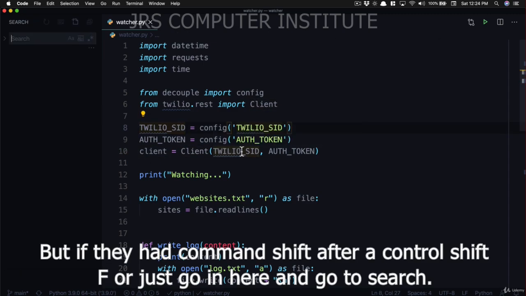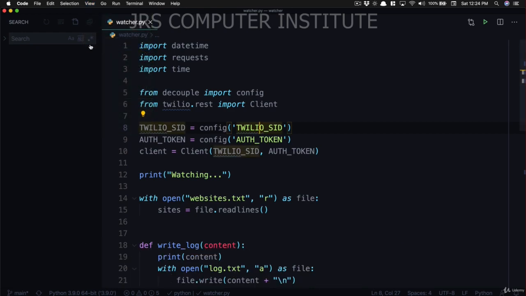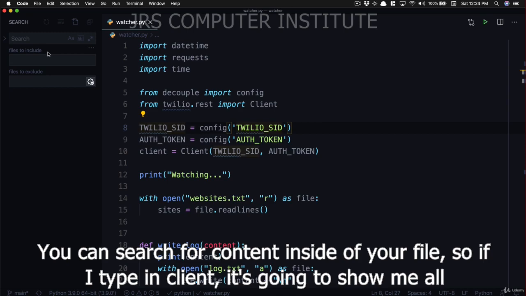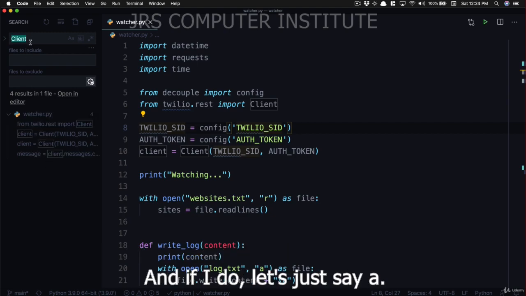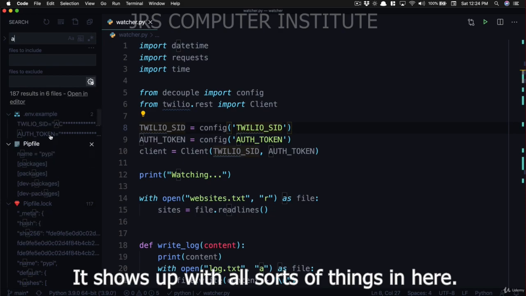But if I hit Command-Shift-F or Control-Shift-F, or just go in here and go to search, you can search for content inside of your files. So if I type in client, it's going to show me all these different things in here. If I type, let's just say A, it shows up with all sorts of things in here.